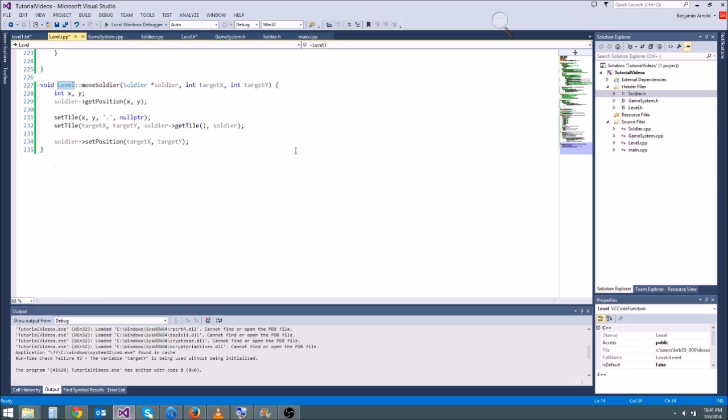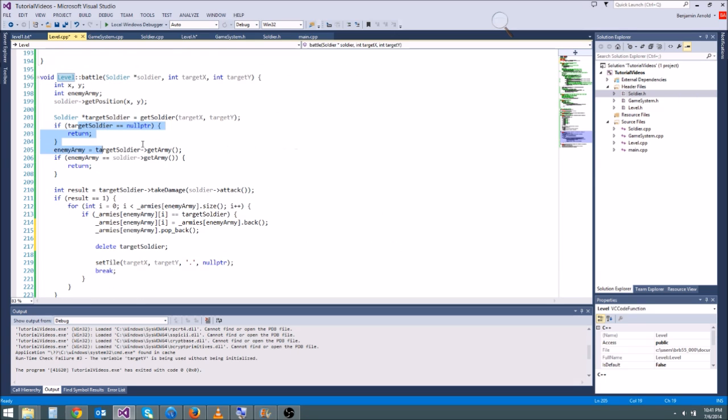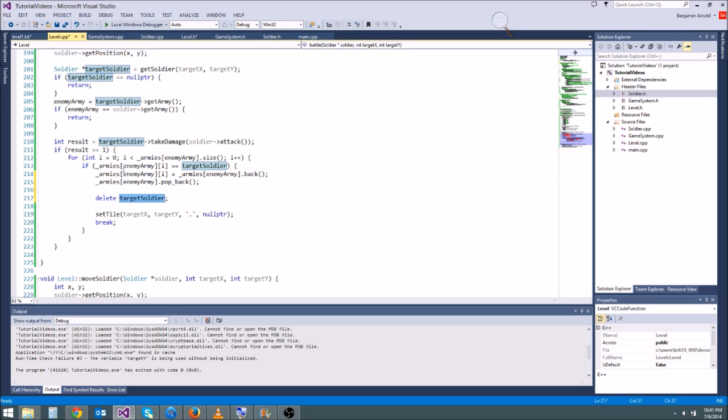And we also call delete down here in battle. The target soldier, if he dies, if he returns 1 from take damage, we're going to call delete on him, and that will free his memory.